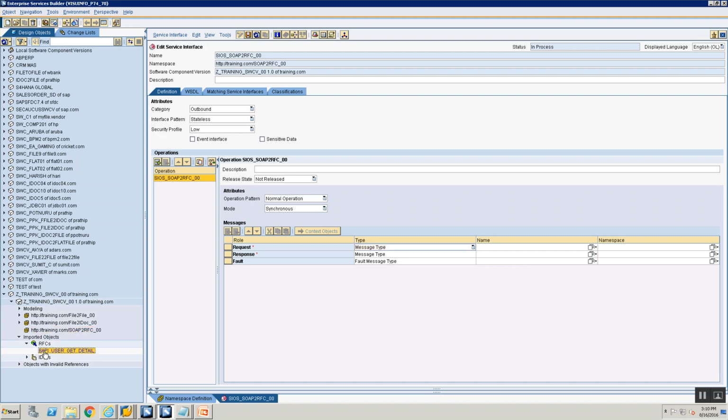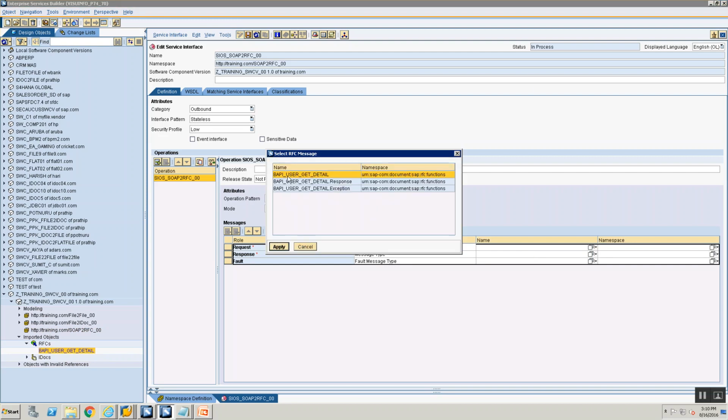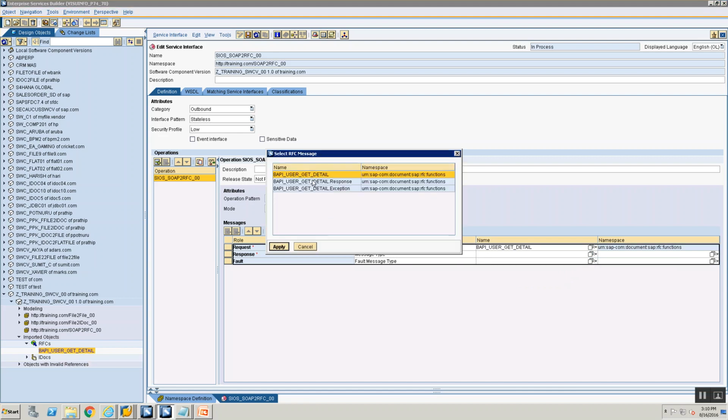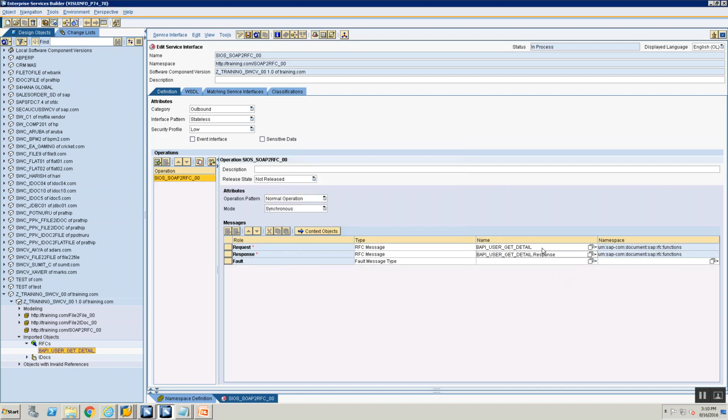structure of our RFC. I'm going to drag the RFC here and do it here. So my request is going to be my RFC request. So I select that, and excellent. You see, now the type has changed to RFC message and the request is out here. Let's go ahead and for the response also drag this and select the response. Remember, now it's the response that you're doing. So select the response, and here you see, excellent. This is the request, this is the response.